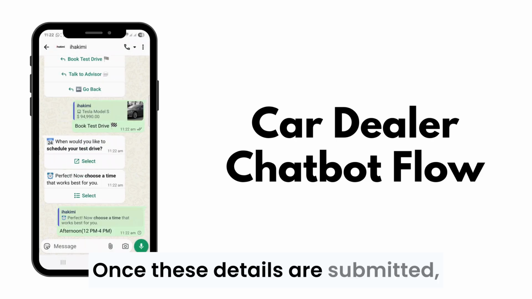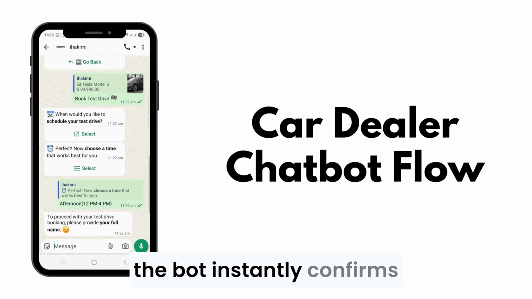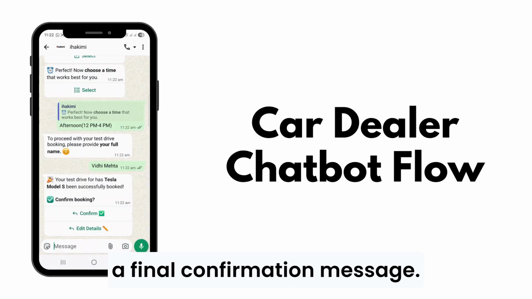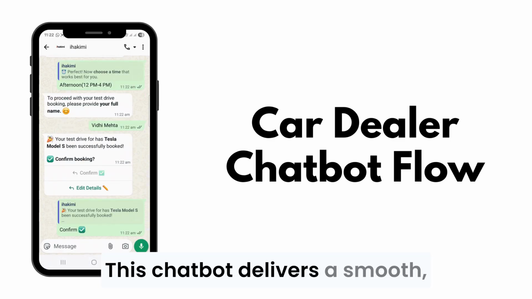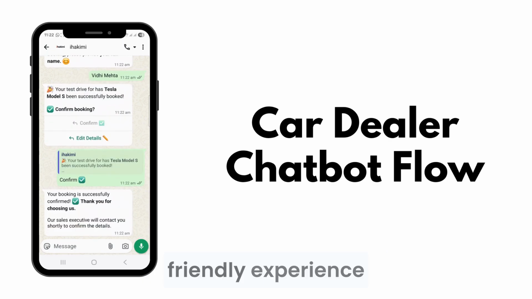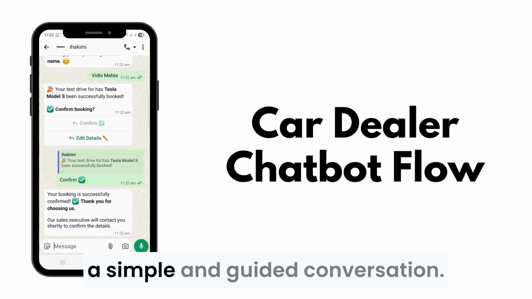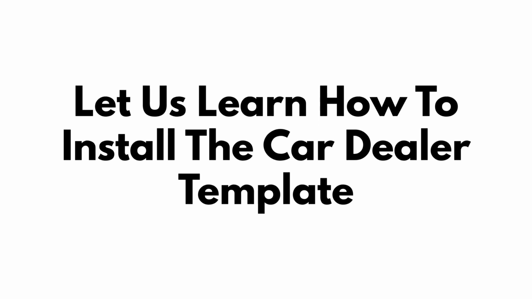Once these details are submitted, the bot instantly confirms the test drive booking and shares a final confirmation message. This chatbot delivers a smooth, efficient, and customer-friendly experience from browsing vehicles to booking a test drive, all through a simple and guided conversation.